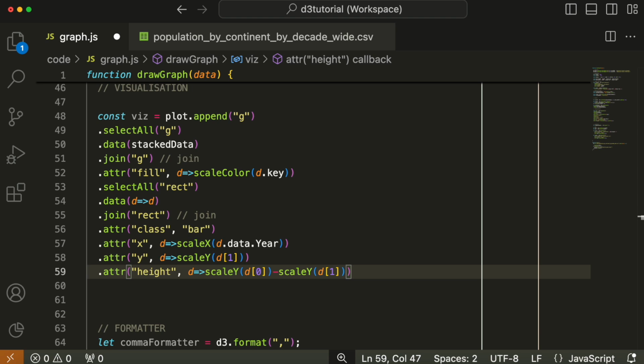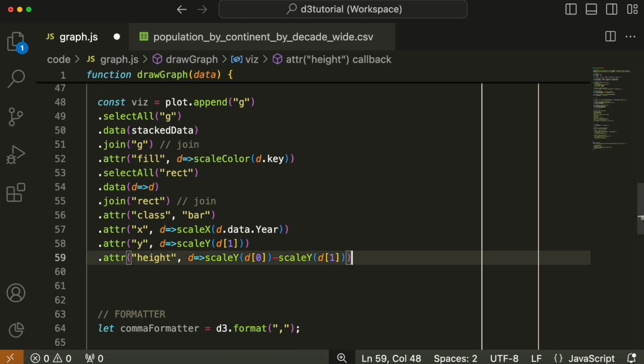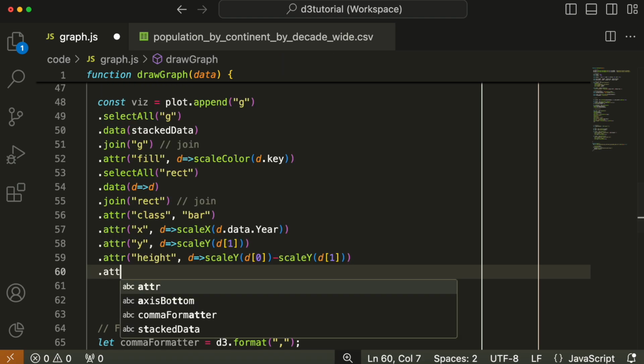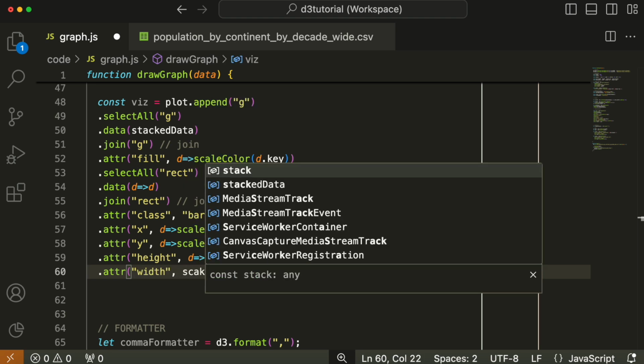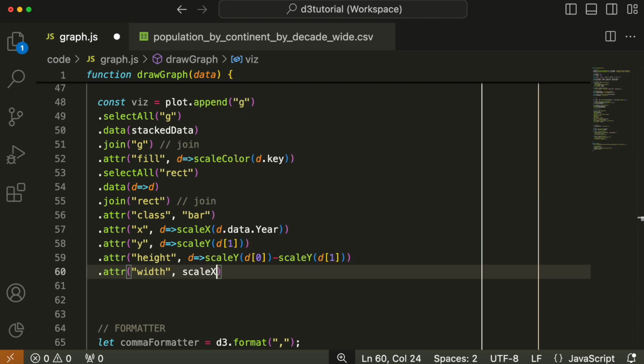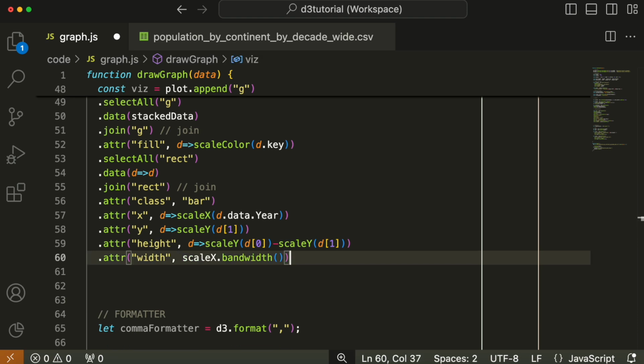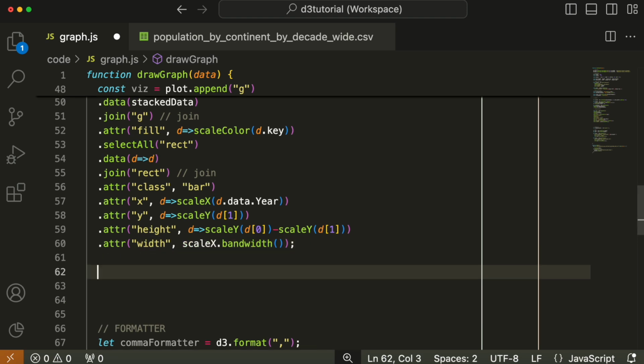And the width then is scale x bandwidth. We don't need an accessor for this because it's a constant scale whatever bandwidth, and a band scale is always a constant, so it's just like writing a number or a color there. It's always the same. You don't need an accessor when it's always the same.